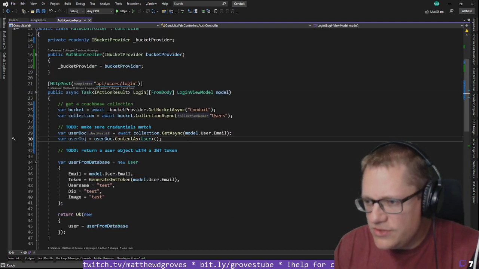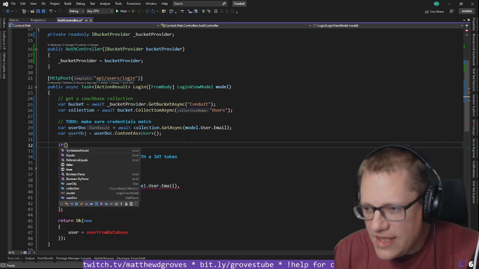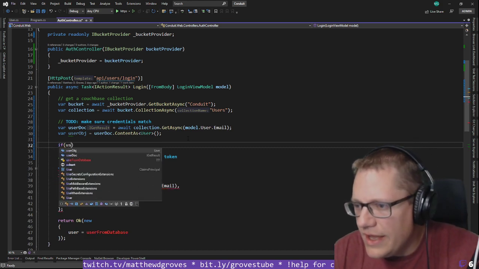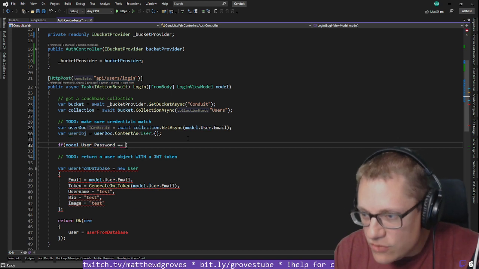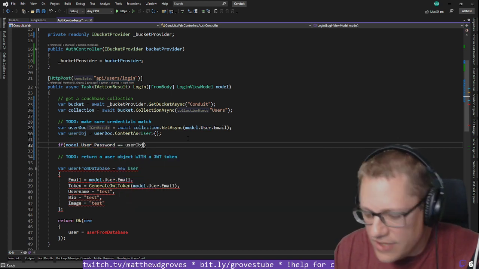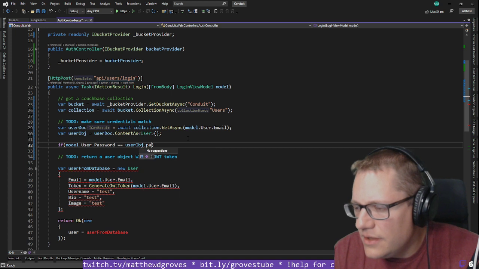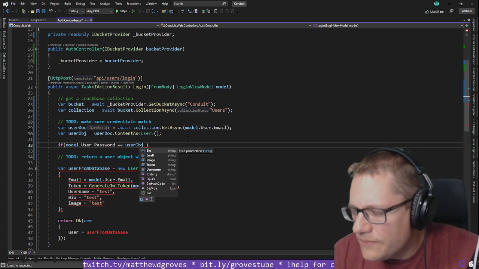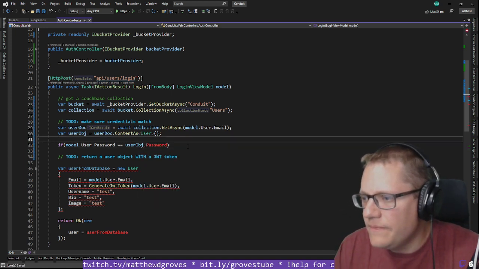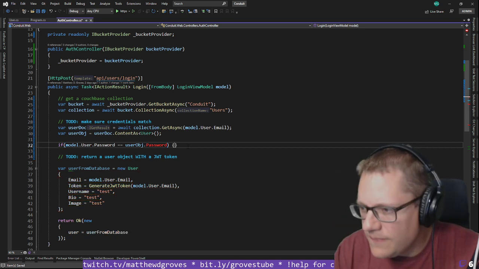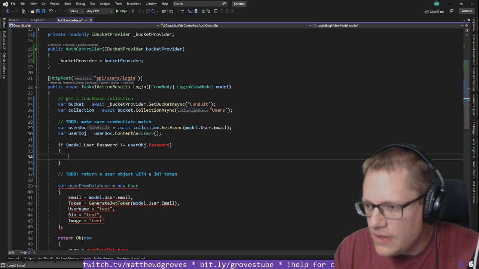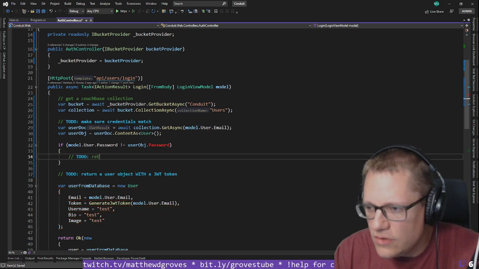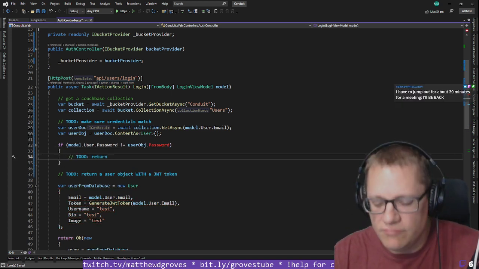So it's going to get that user out, and then it's going to say if model.user.password equals user object dot, well, password's not in there. We can say not equals. And then to do is return unauthorized.